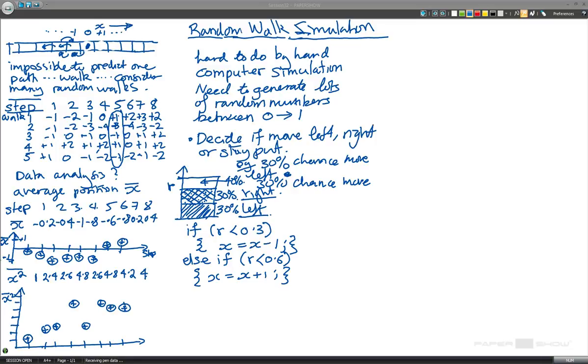Now, as we do that, we need to store data. So we need to store the information. And the natural way to do that is with arrays. So we could have an array which is x position. And in C we'd write this like this. And we could also have an array which is x position squared.